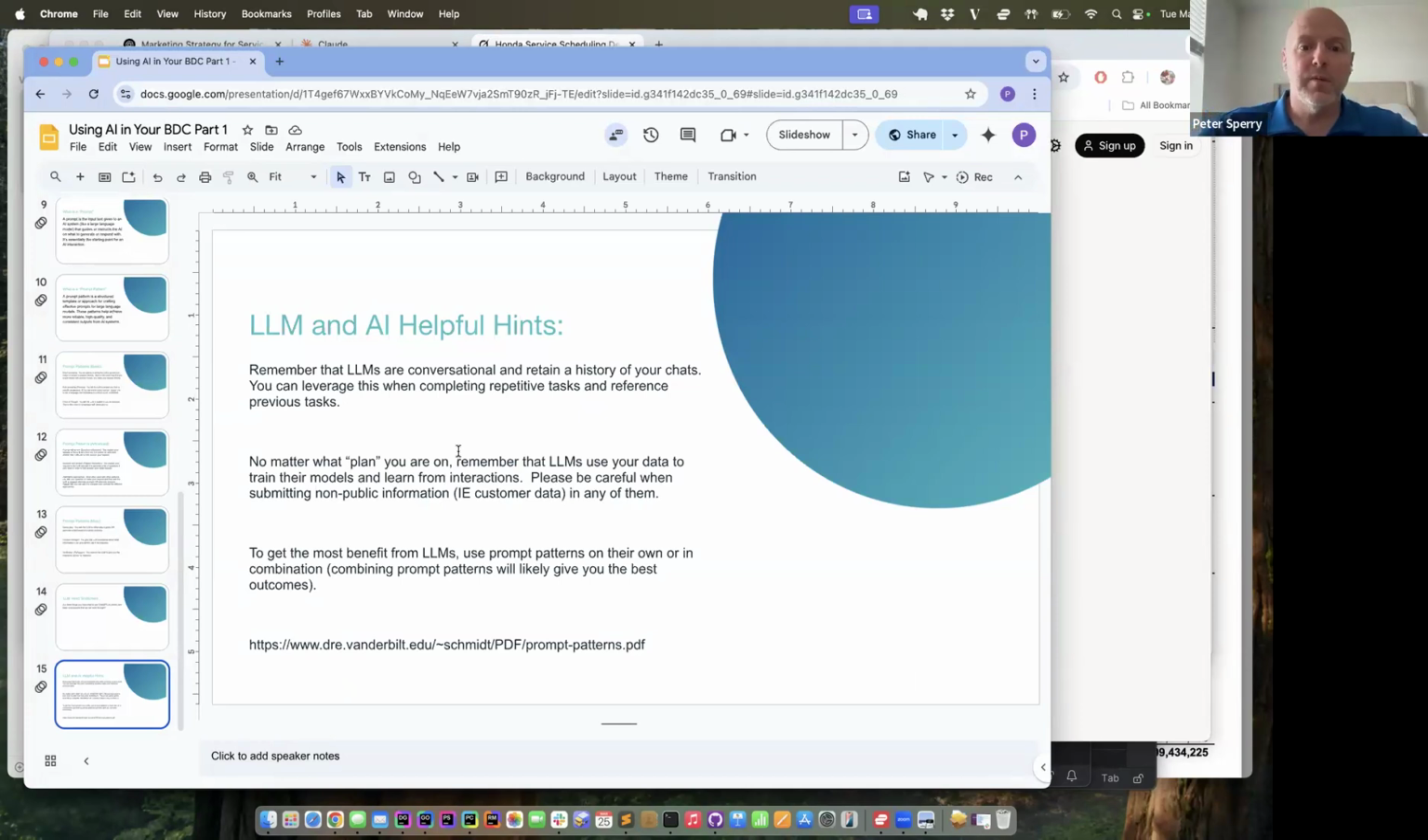Yeah, sure. So the first thing to remember, and we talked about this throughout the session, is LLMs are conversational. So they retain history of what you've talked about in your chats. And I would encourage you to leverage this. So if you do a repetitive task often, you can refer back to it as long as it's in your conversational history. You see, when I created a new chat, it blasted the previous history, so it voids that.